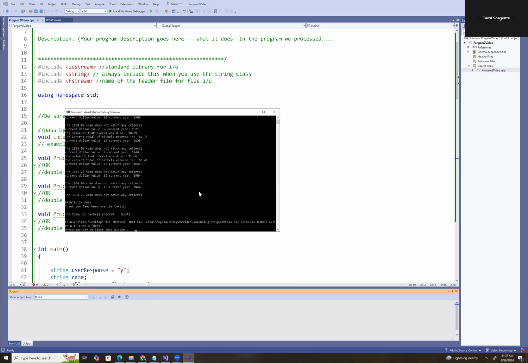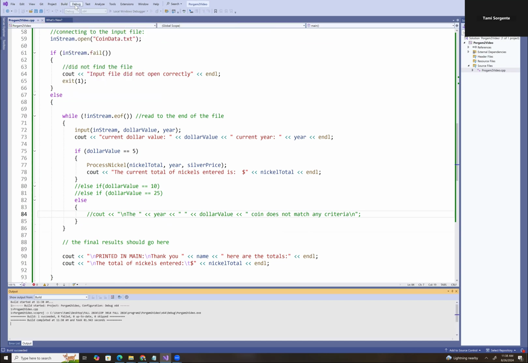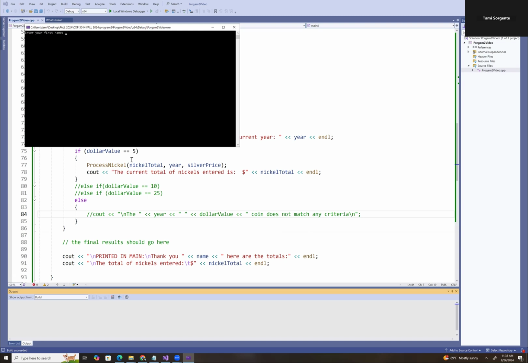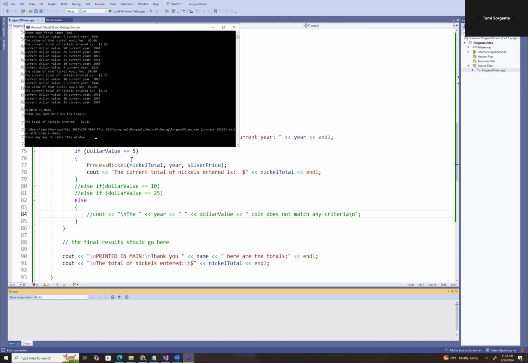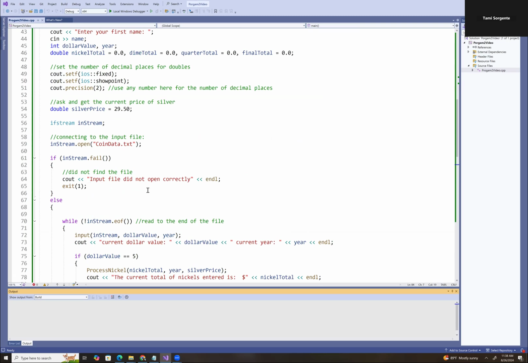All right, so it went through. The total of the nickels entered was $3.41. And you can see here the last nickel that it did was $3.41. So I'm pretty sure that it is working as expected. I could actually check better by taking out this message so that it's only going to deal with the nickels. All right, so I'm still printing out the information from the file. That's why. Okay. Let's get rid of that as well.